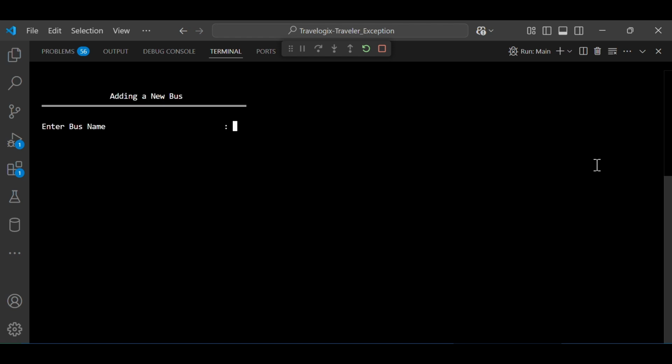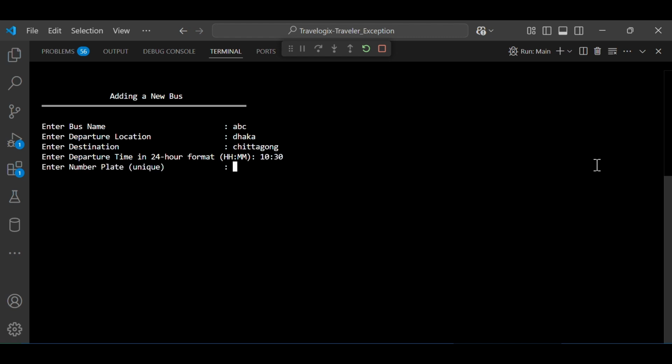Let's add a bus. For that, we have to give a bus name. Let's say ABC. Departure location is Dhaka. The destination is, say, Chittagong. We have to give the departure time in 24-hour format. Let's say 10:30. The number plate has to be unique for every bus. ABC 098. The contact number is 880.